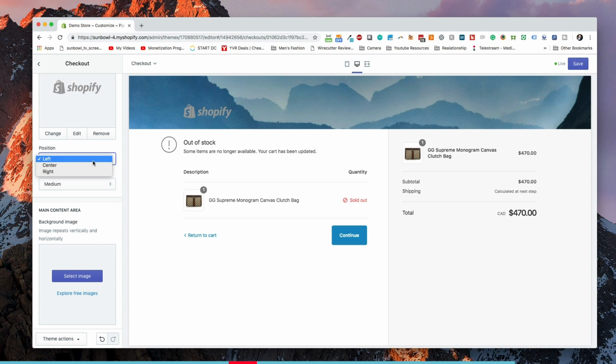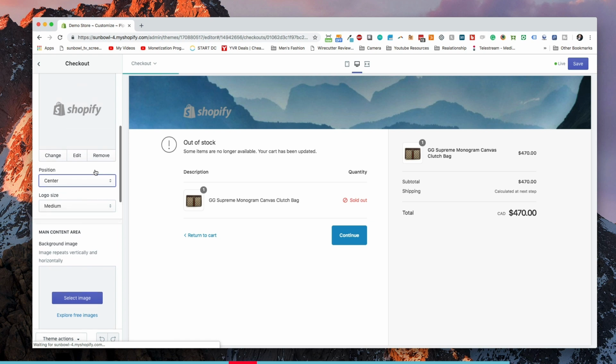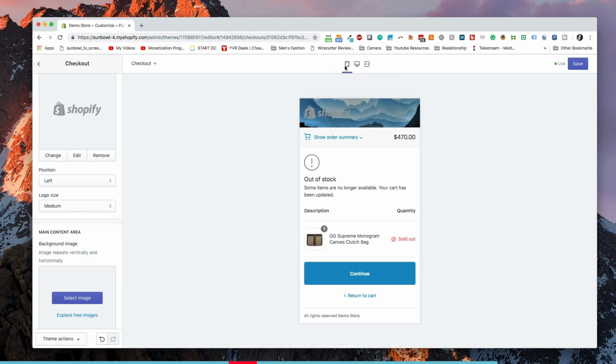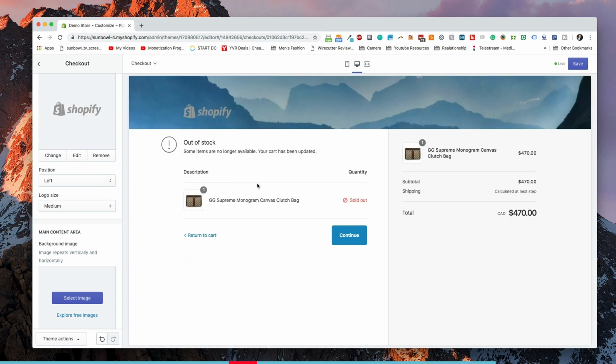So we can change the positioning to left, center, or right. When we do this, it's going to be changing the logo positioning. So whether we want it on the left, the center, or the right, it looks better on the left because it's in this dark area. But also keep in mind that it's important to check all of your customizations on both tablet and on iPhone. So it seems to work there. It seems to work pretty good.